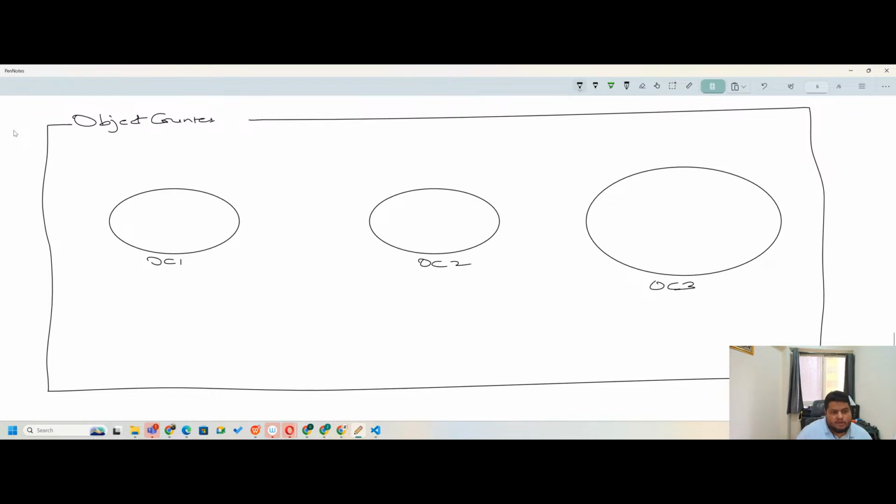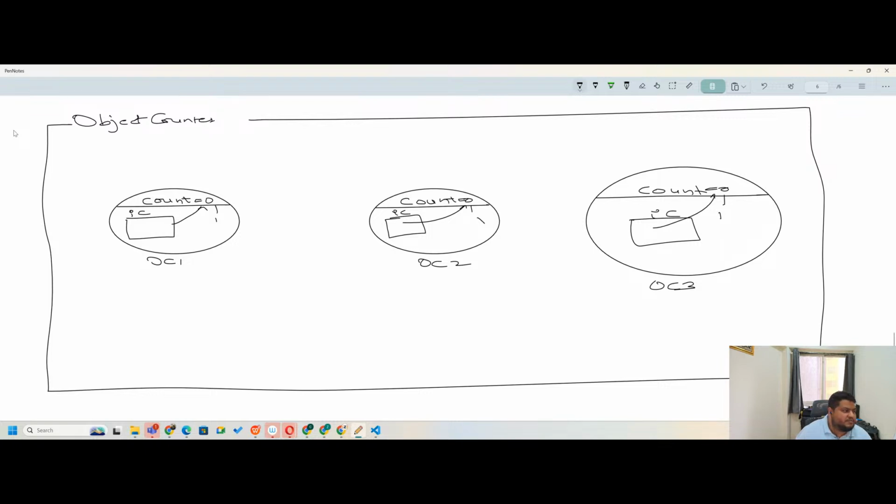And if you look at it, every individual object will have the count variable and the increment count function. Every one of them will have its count variable and increment count function. Now what has happened? The individual value was what? 0, 0, 0. So when you call increment count, this becomes 1. When you call increment count on OC2, this becomes 1. And when you call count here, this becomes 1. This is not something what I was looking for.